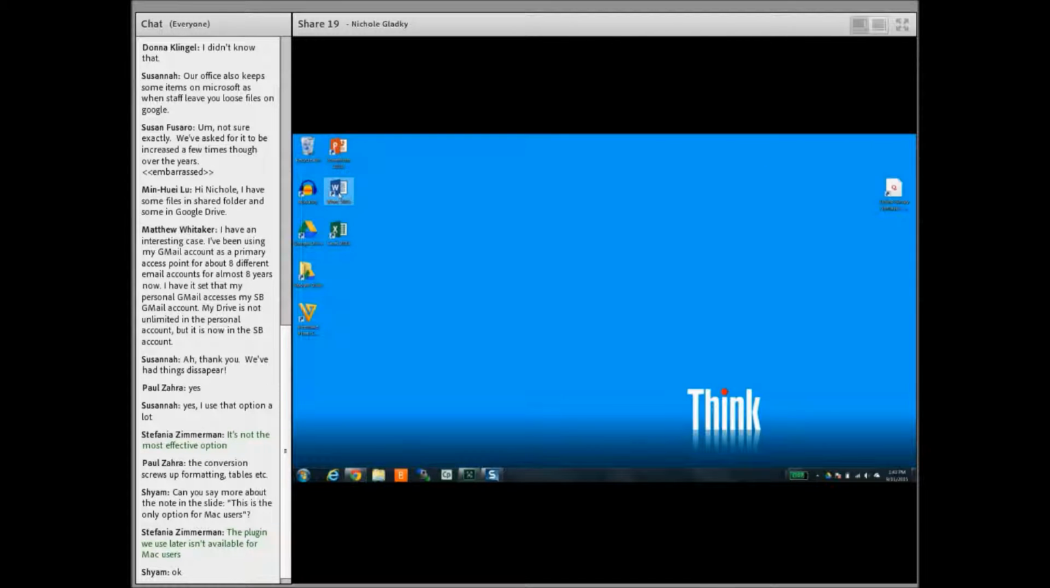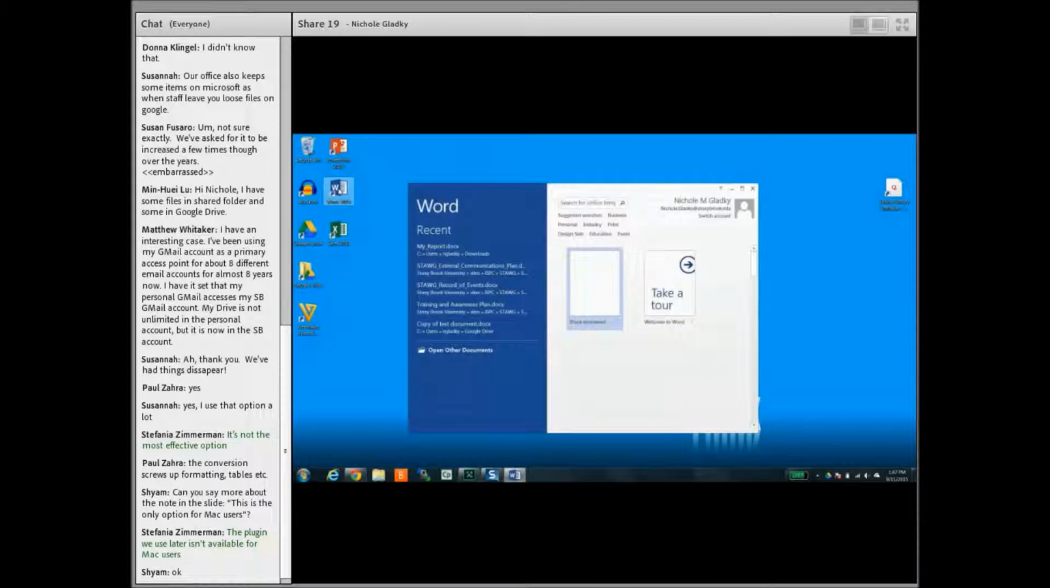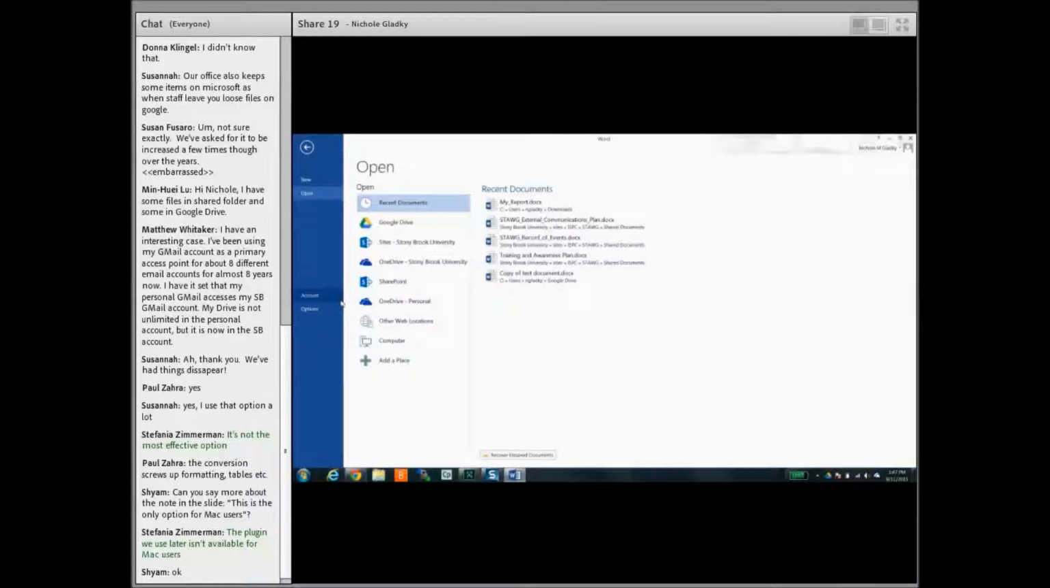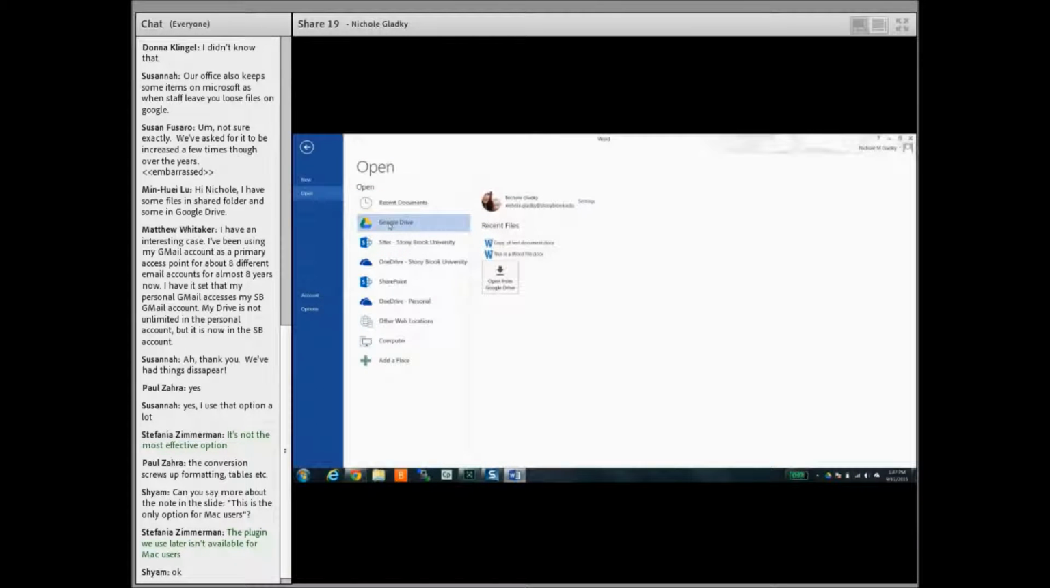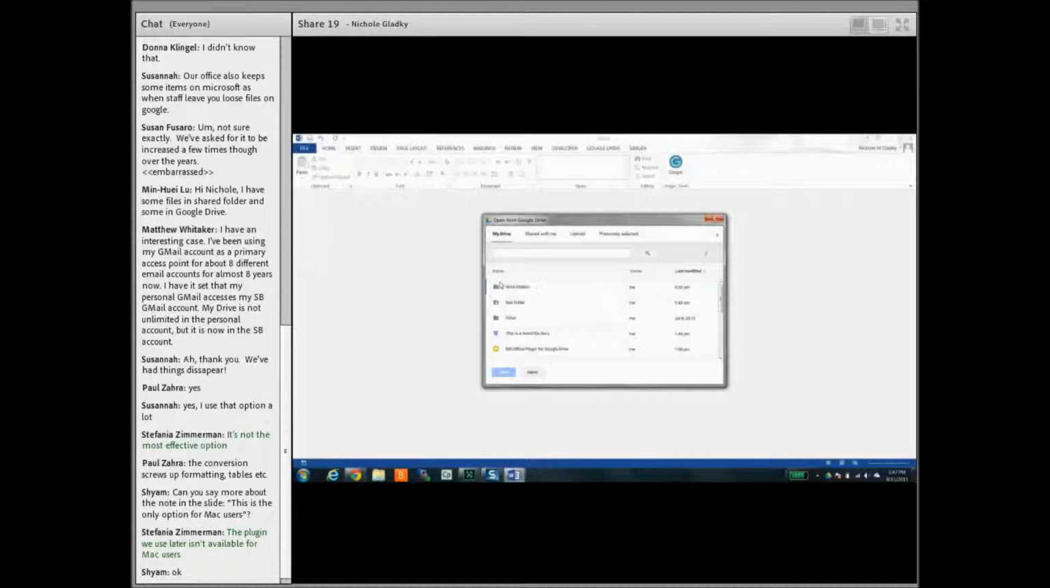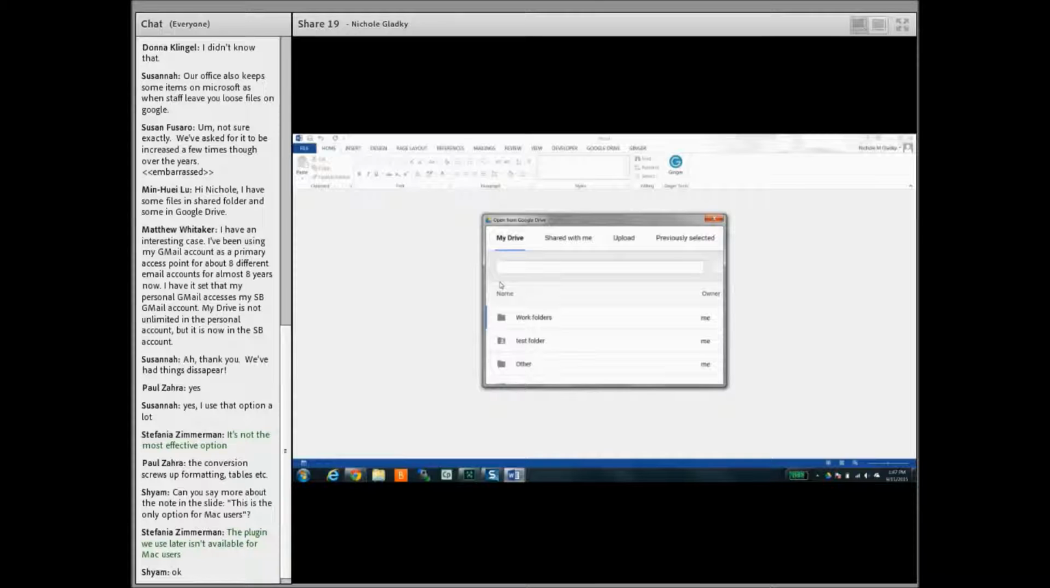I already have it installed and I'm just going to use Microsoft Word here. Okay, let me make it bigger. And if I go to open other documents, I can click on Google Drive here. And then these are my recent files, or I can go to Google Drive. Let me see if I can make my screen bigger, a little bit.